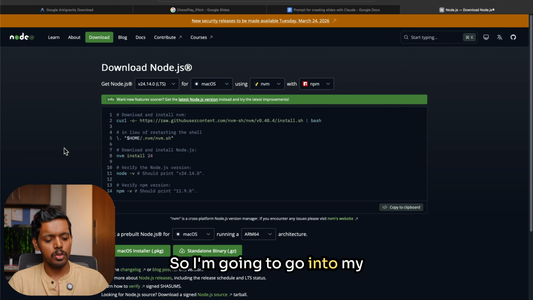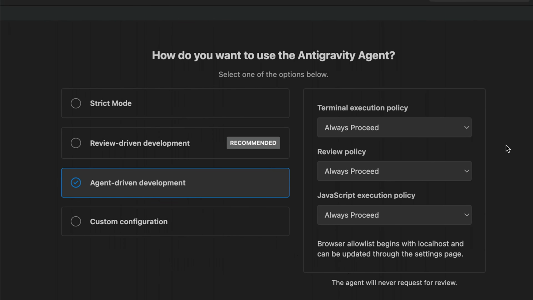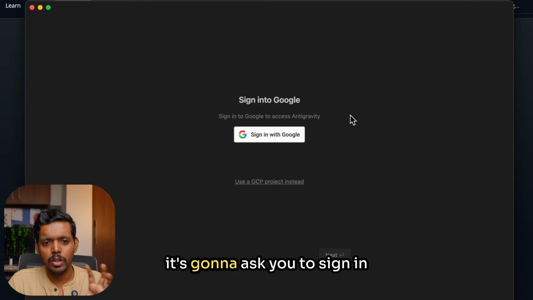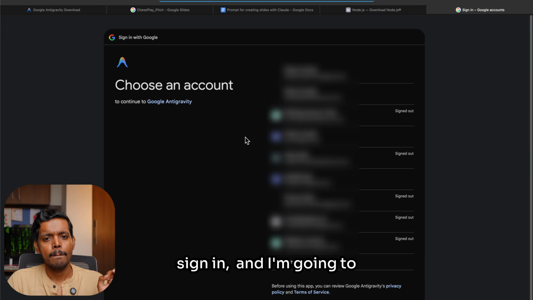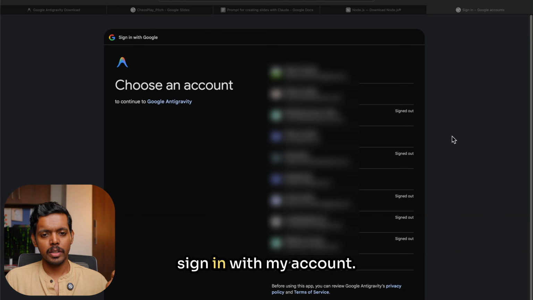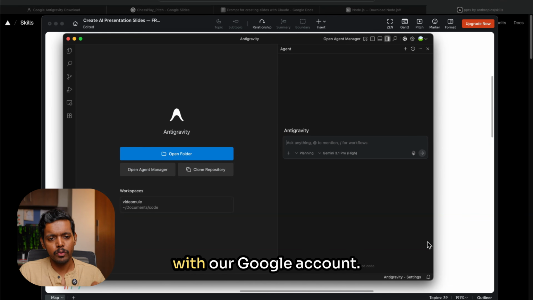I'm going to go into my applications and search for Antigravity. Once you open Antigravity, you're going to see a screen like this. Here, just choose agent-driven development and then click on next. It's going to ask you to sign in with your Google account. So I'm going to click on sign in and sign in with my account. Now we have successfully signed in to Antigravity with our Google account.